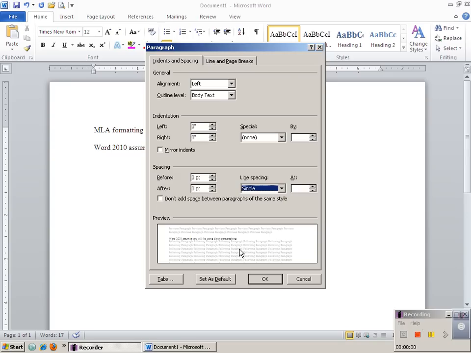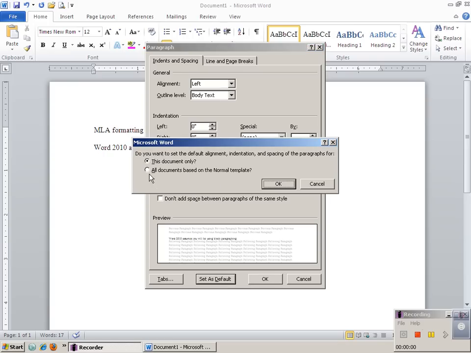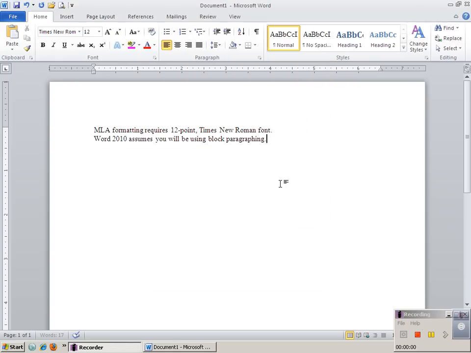When you are done determining the default spacing elements, click on the Set as Default button. Like before, check the box next to All Documents Based on the Normal Template and click OK. Now you're ready to move on to your next step, setting up your header.